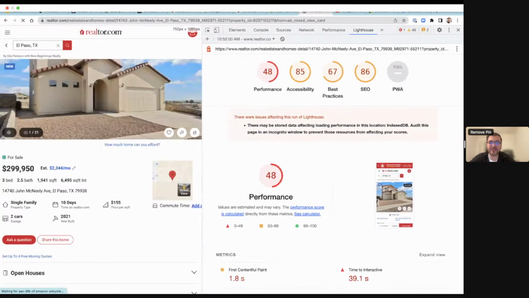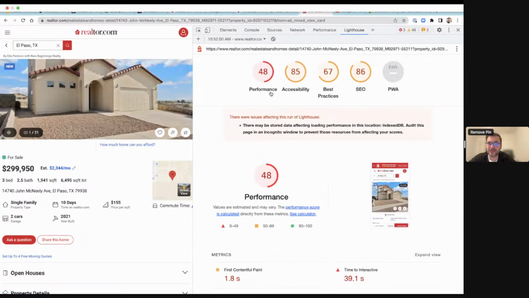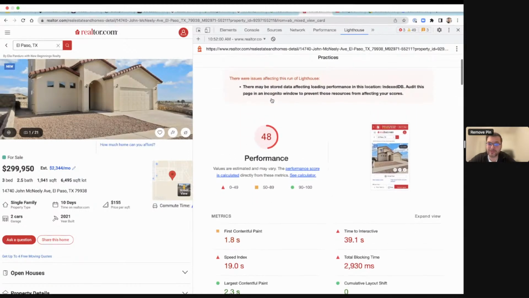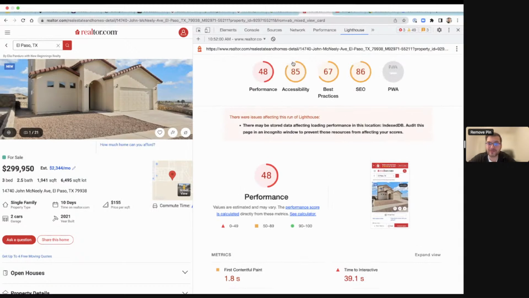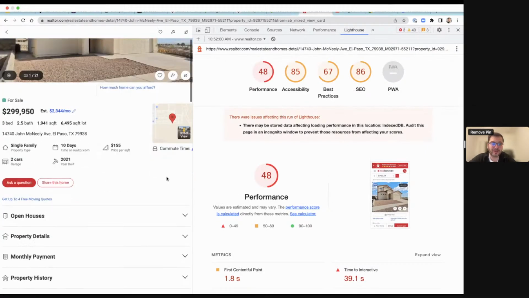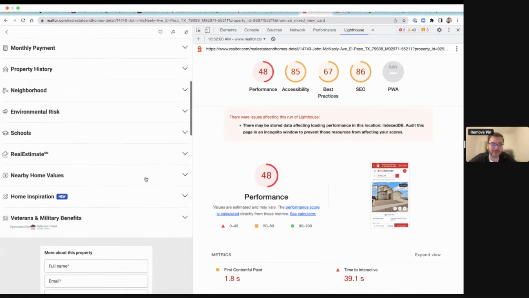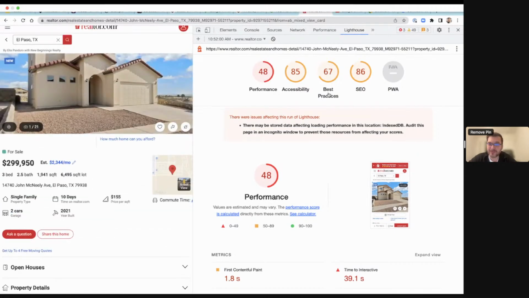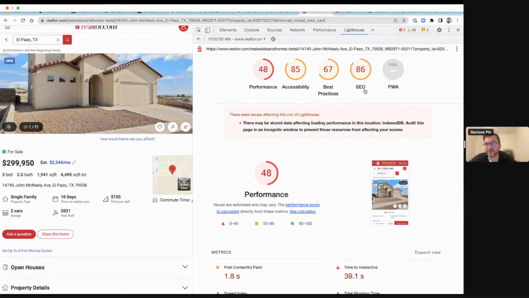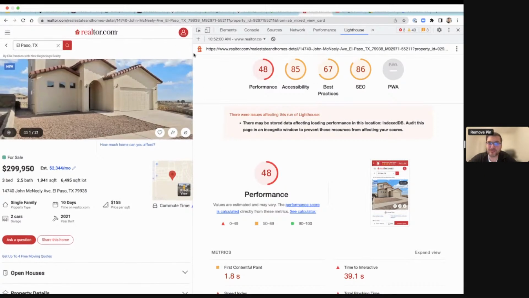So what can we say about the realtor.com site? For each section, it gives a score. For example, performance is 48, pretty bad. It can be improved. Accessibility is 85, which is good. Accessibility is for people with disabilities, so accessibility is pretty good. Best practices is 67, can be improved. SEO optimization is pretty high, which is good, and it's understandable why realtor.com is the first result when you search for property.